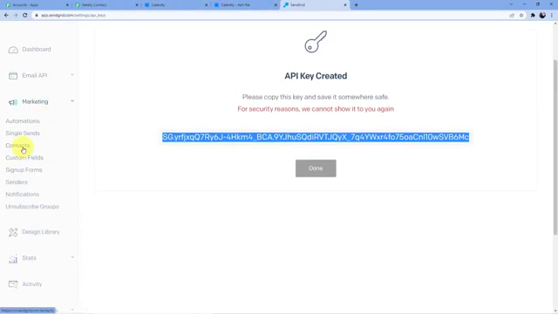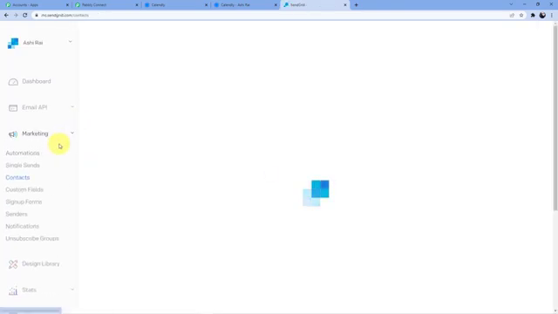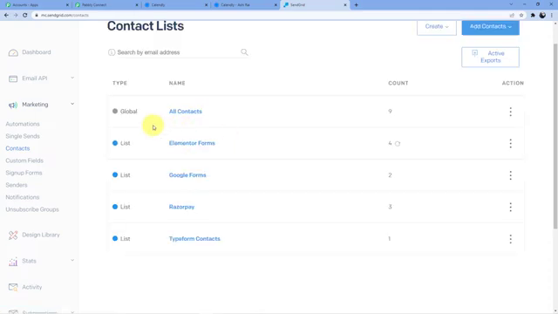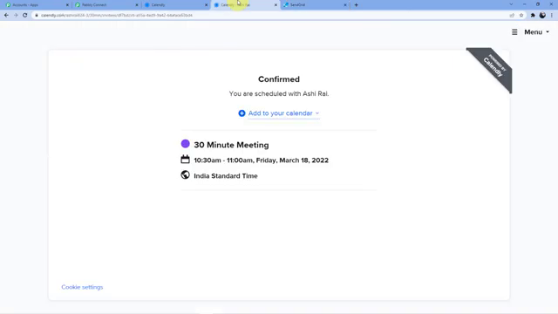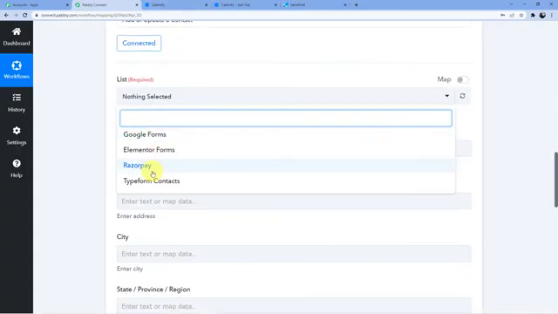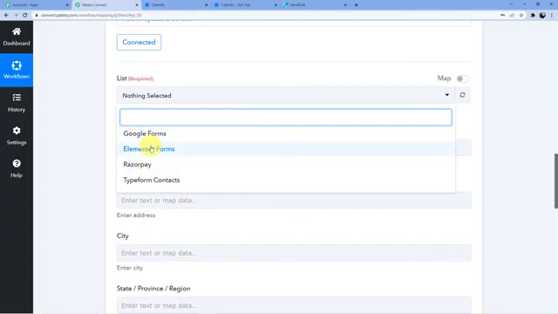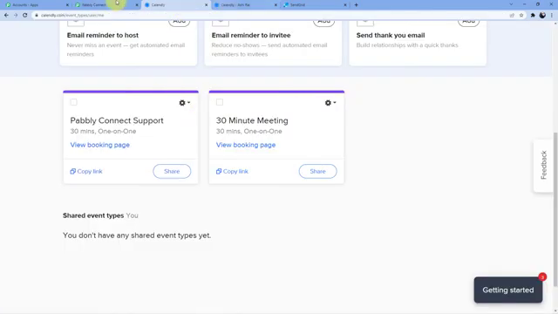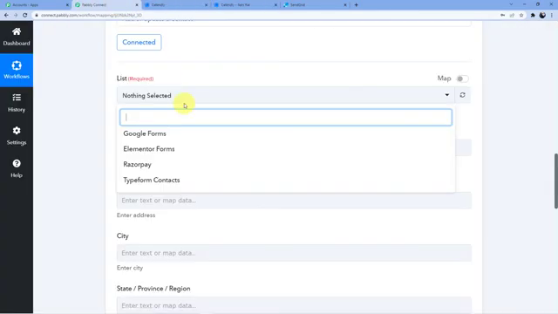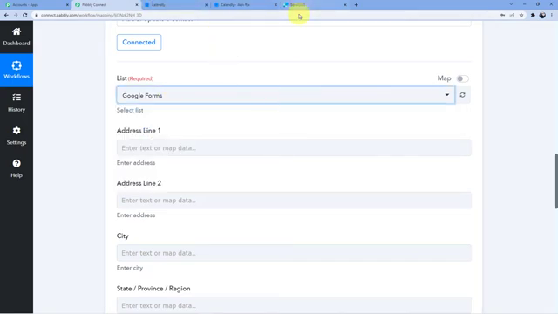Go to marketing, go to contacts, and in contacts you will see certain types of lists are available here. First one is all contacts, second one is Elementor Forms, Google Forms, Razorpay and Typeform contacts. So let me just choose this list, Google Forms. Otherwise, I have to make a new list and it will take some time. So I do not want to waste your time. And that is why I am selecting Google Forms.